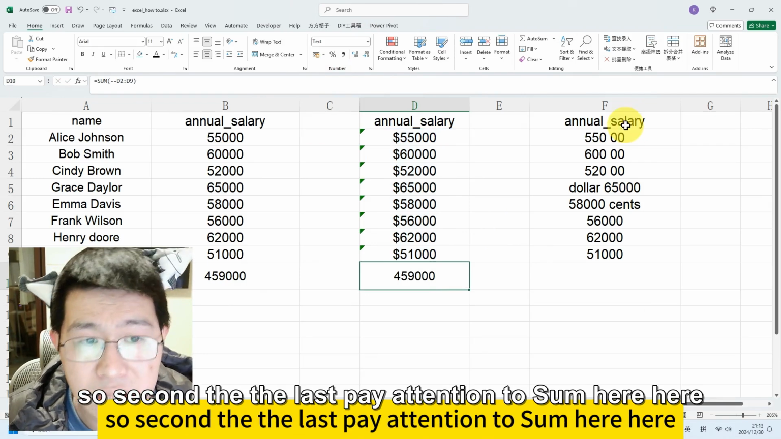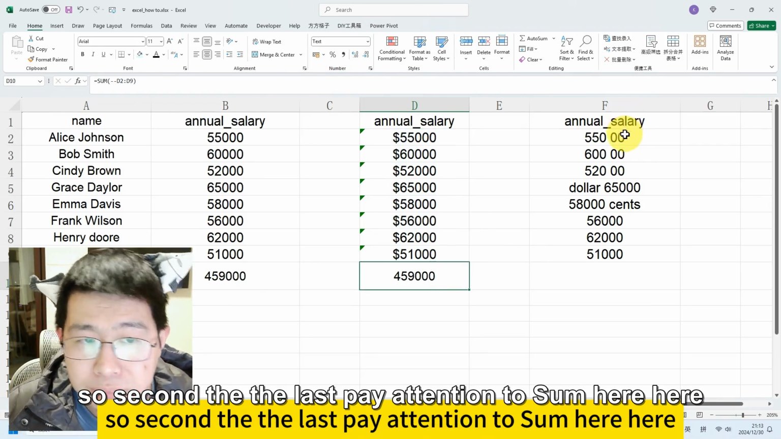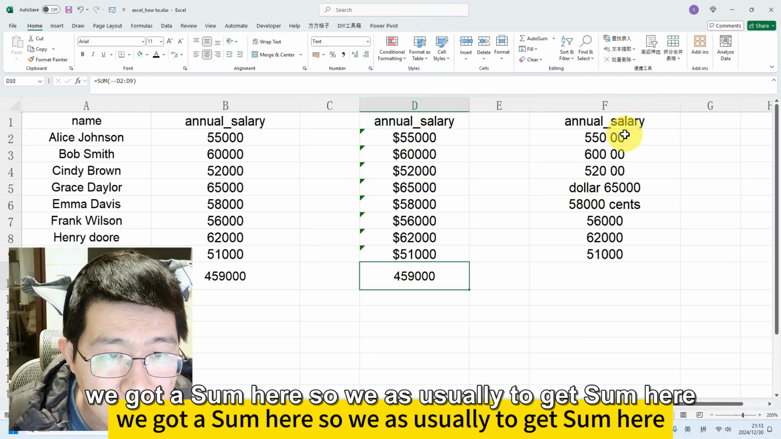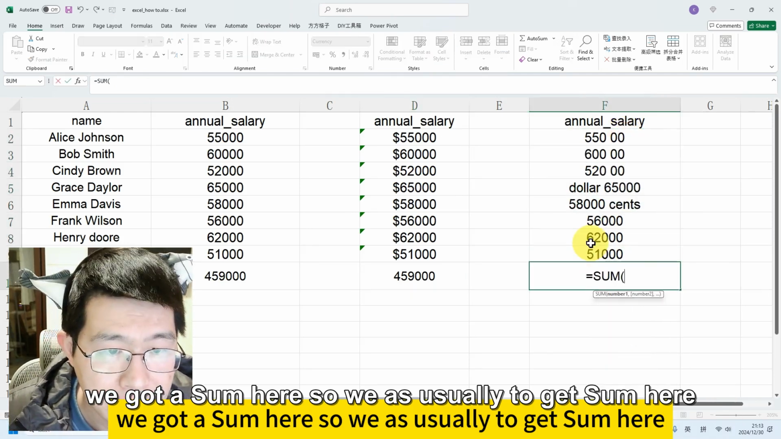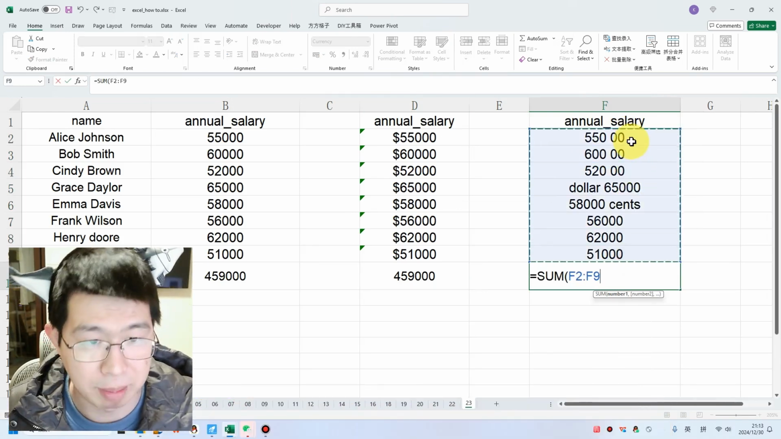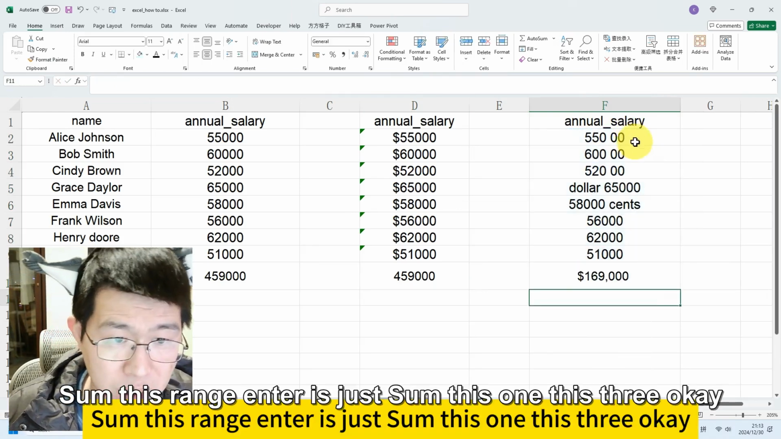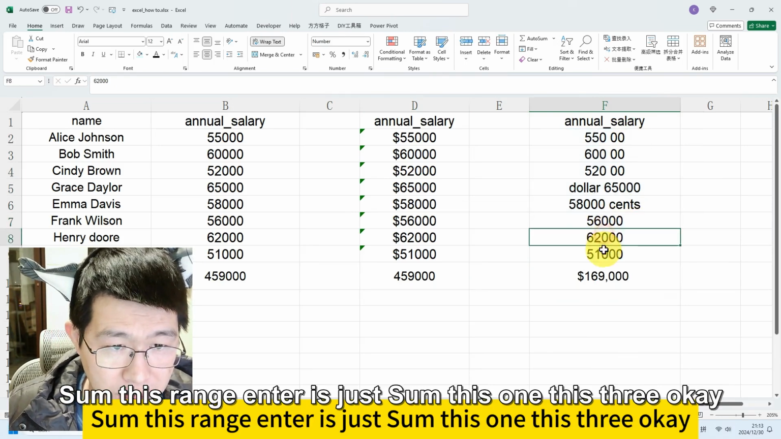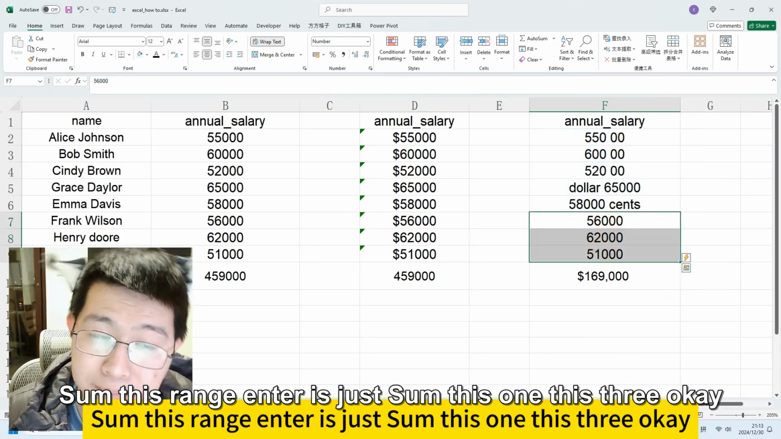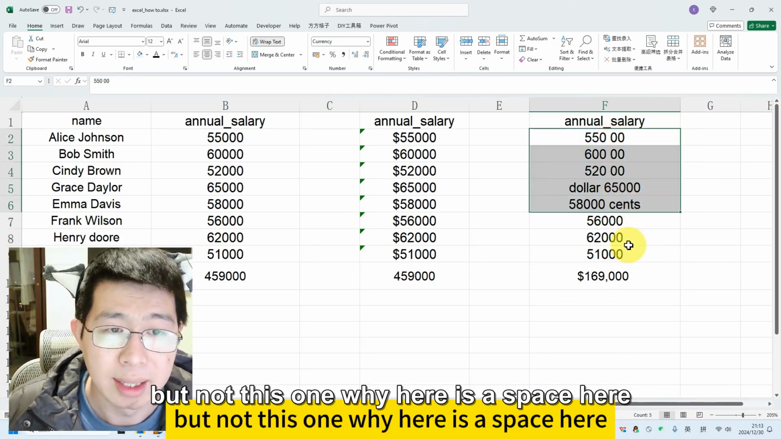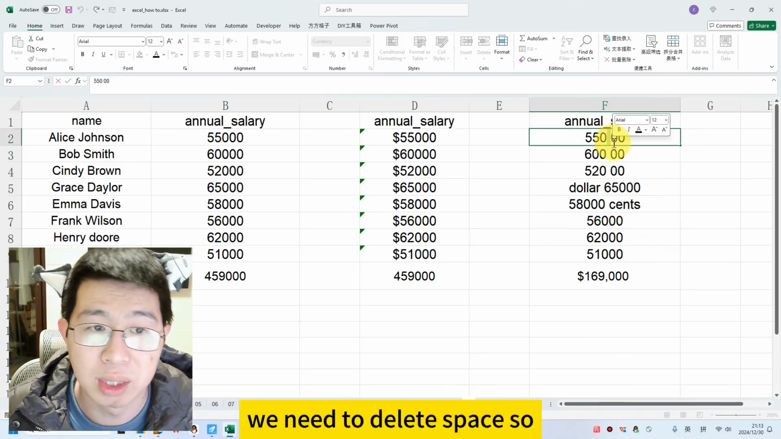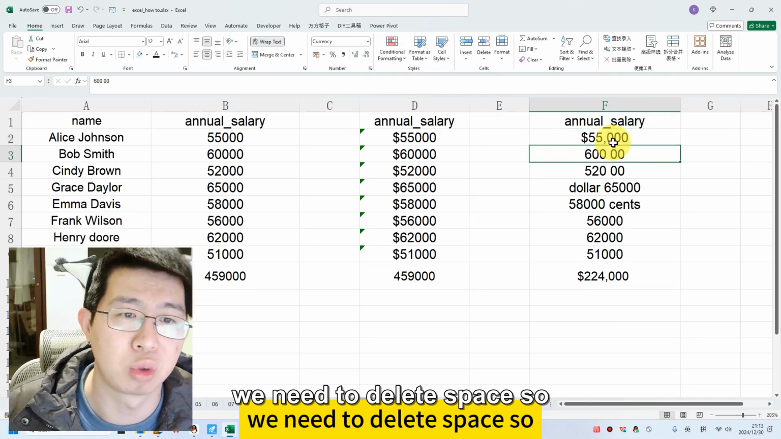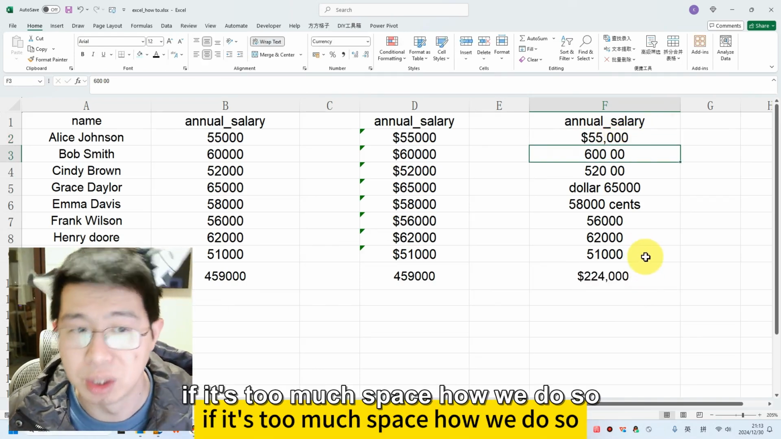So the third one, pay attention to the sum here. Here we got a sum here. So as usual, to get a sum here, sum this range, enter. It just sums this one, these 3. Okay, but not this one. Why? Here is a space here. We need to delete the space.